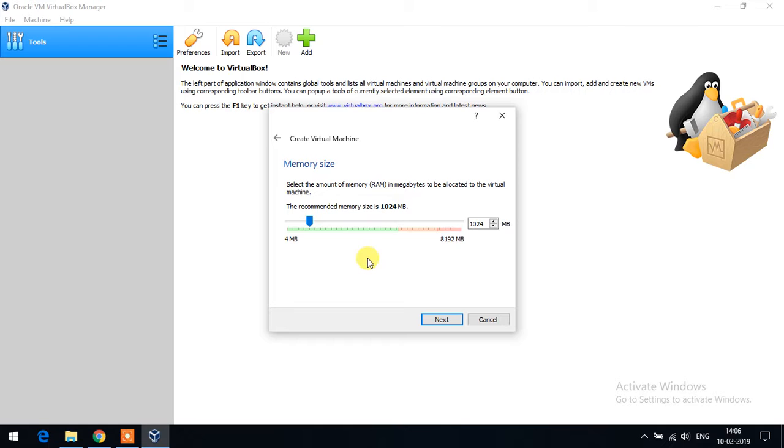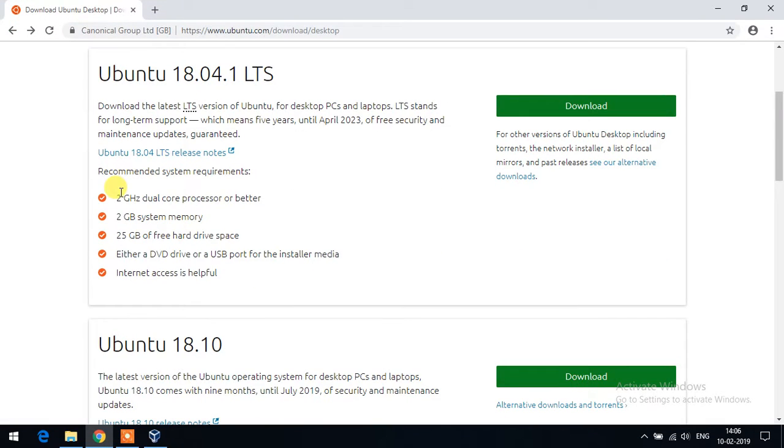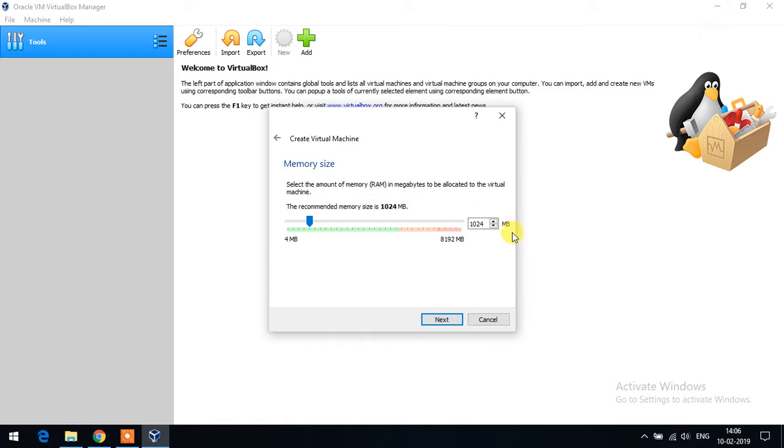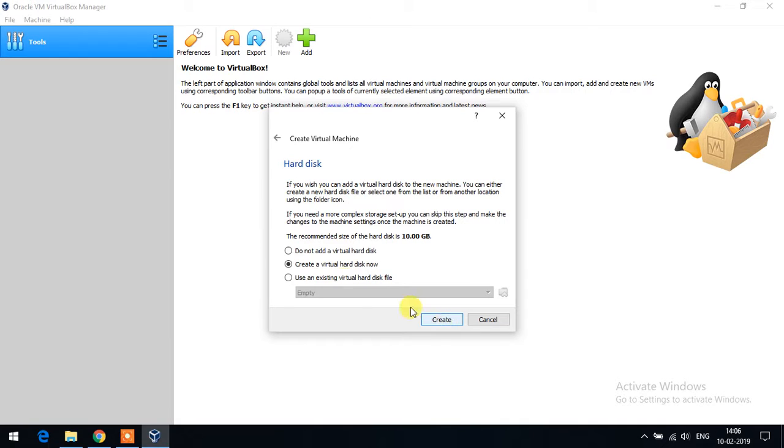Click on next. Give 2 GB of RAM, since you can see here that at least 2 GB of system memory is required, and 25 GB of free hard disk space is required. So we will use these values. So giving 2 GB of RAM here. Click on next. Click on create a virtual hard disk now. Click on create.